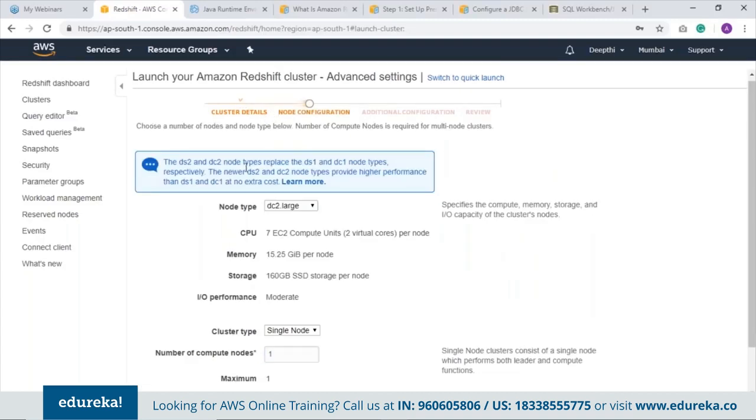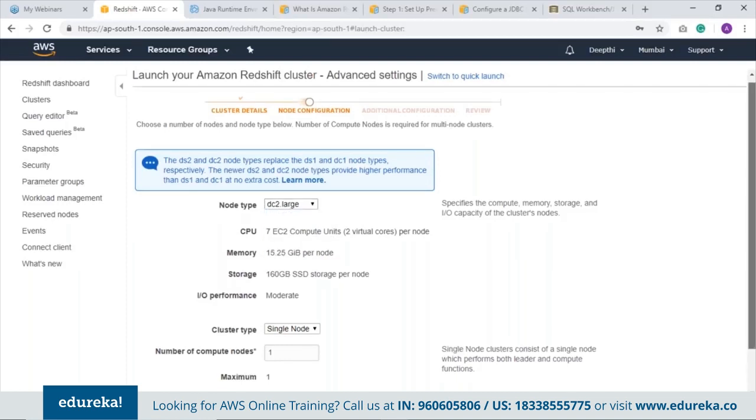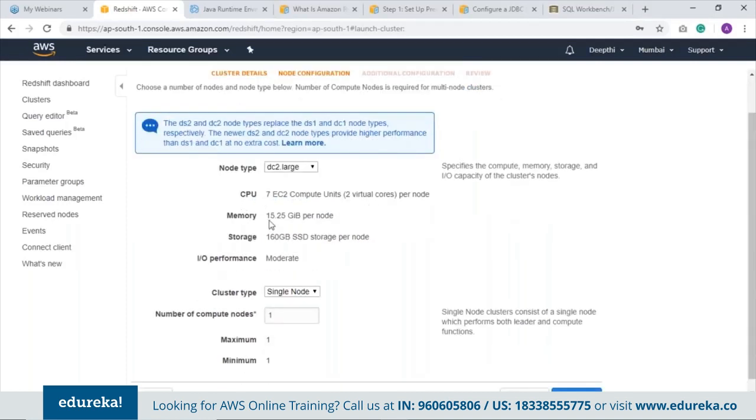Then you have node configurations. Well, for the free tier, you only have DC2 large. But suppose you have a premium membership, then you can choose any of these. For this DC2 large, this is the CPU capacity, memory, and storage. And the input-output performance is moderate. You can go ahead and choose the cluster type.